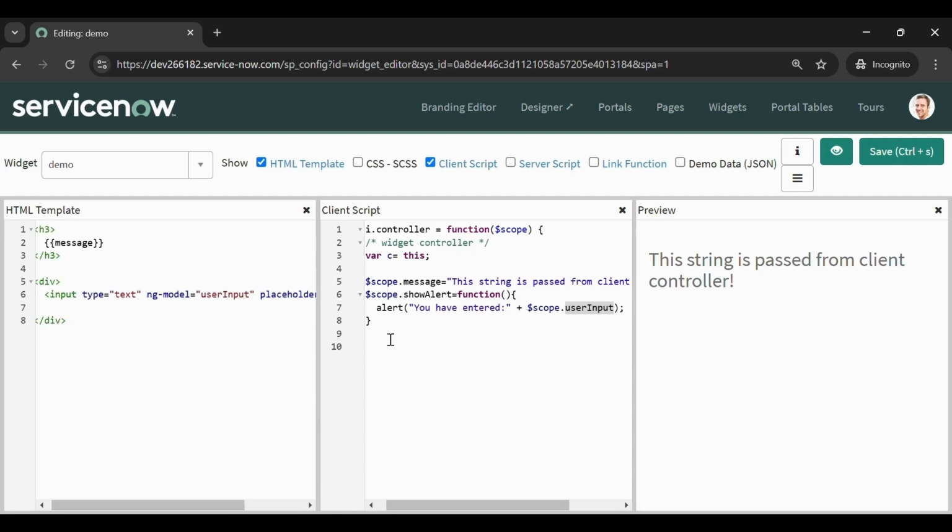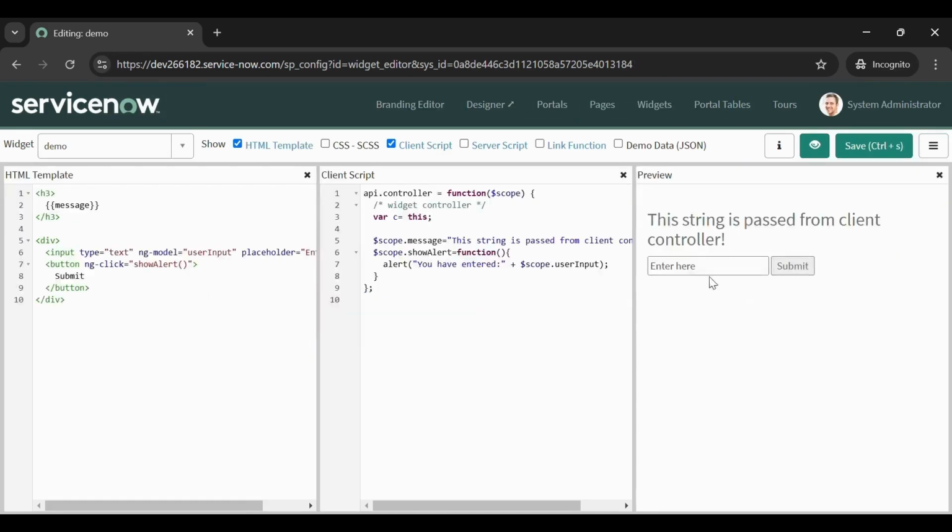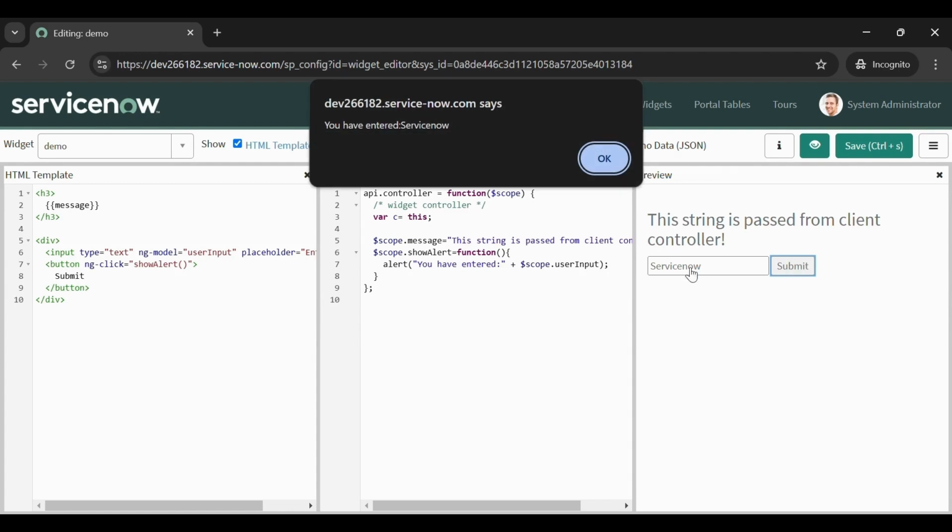To get this alert, I need a button. When I click this button, I have to get the alert over here. For that, I am calling this function. Let's preview the output. If I give an input like ServiceNow and submit it, it will get directly reflected in the alert.